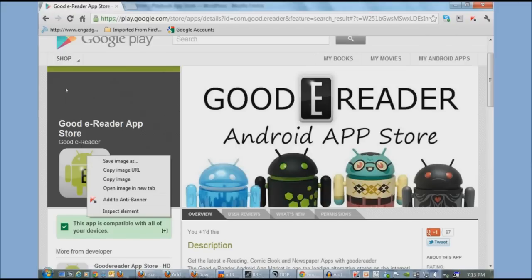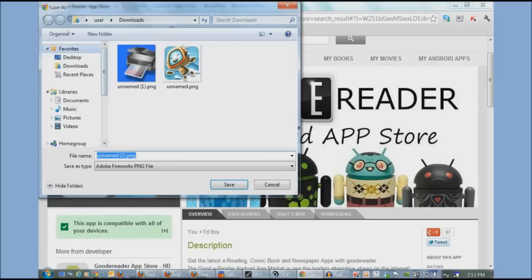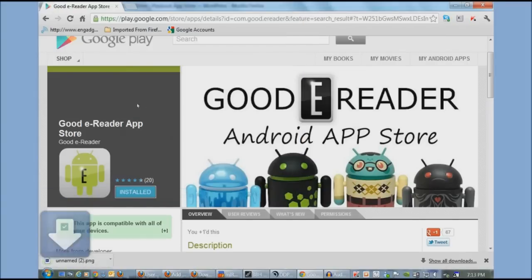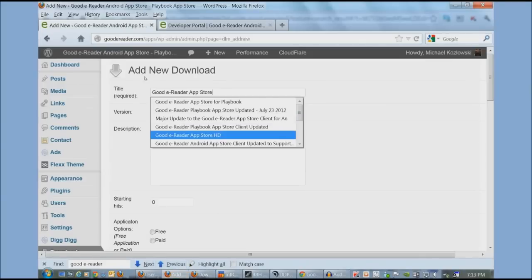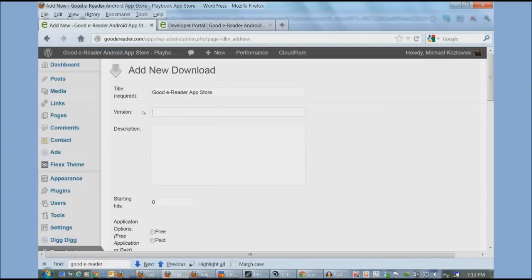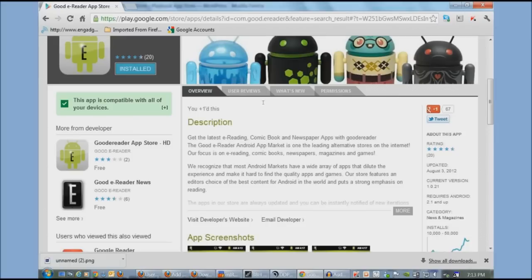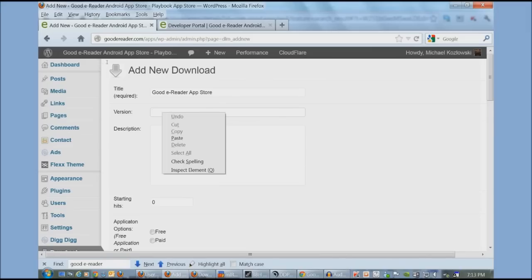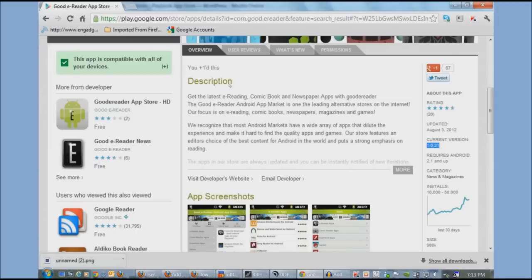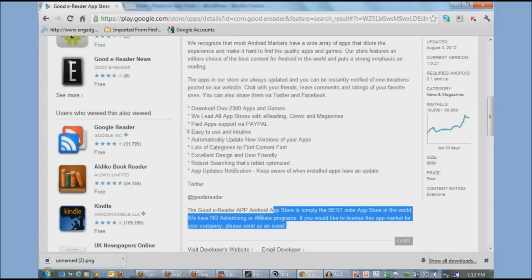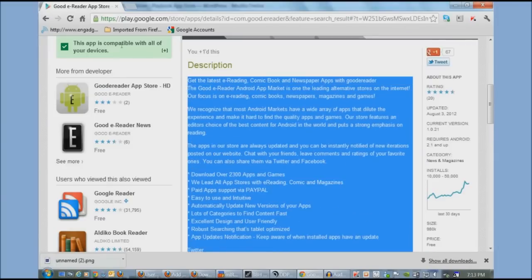So I'm just going to click Save Image As, save it to my desktop, and I'm going to just copy paste a little bit here. So title, GoodEReader App Store. If I look at the current version here, this is the version, and here is the app description. So I'm just going to copy paste this.